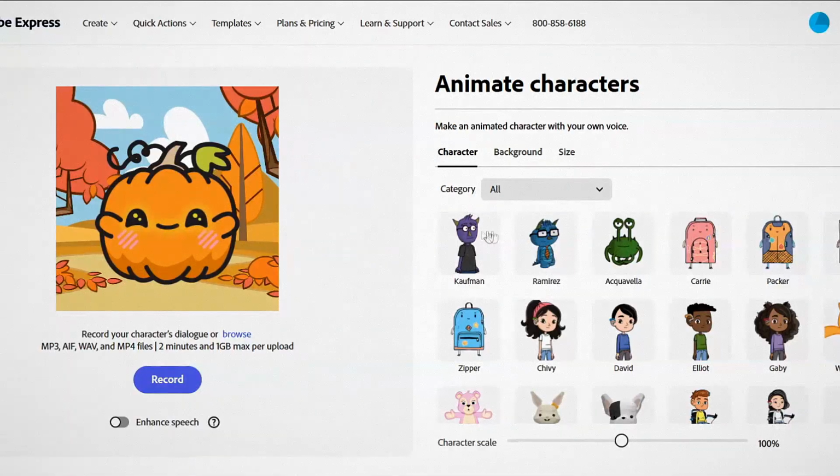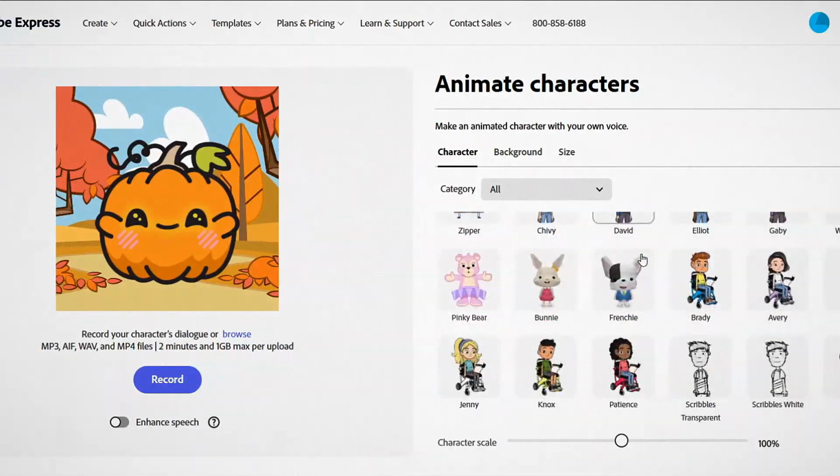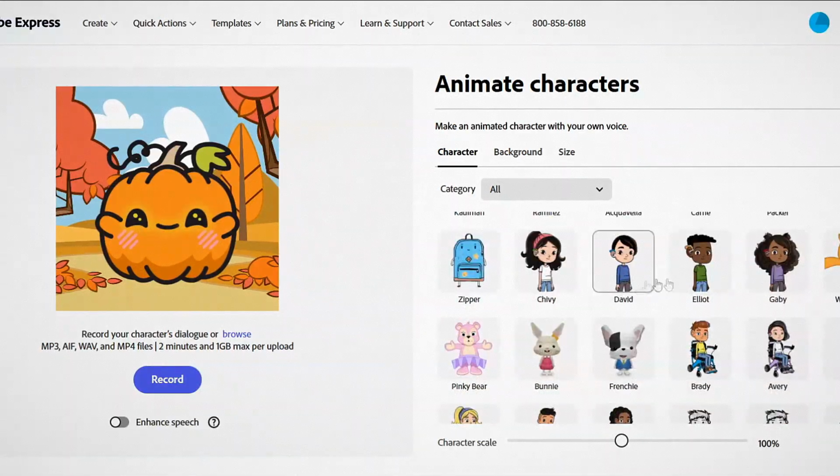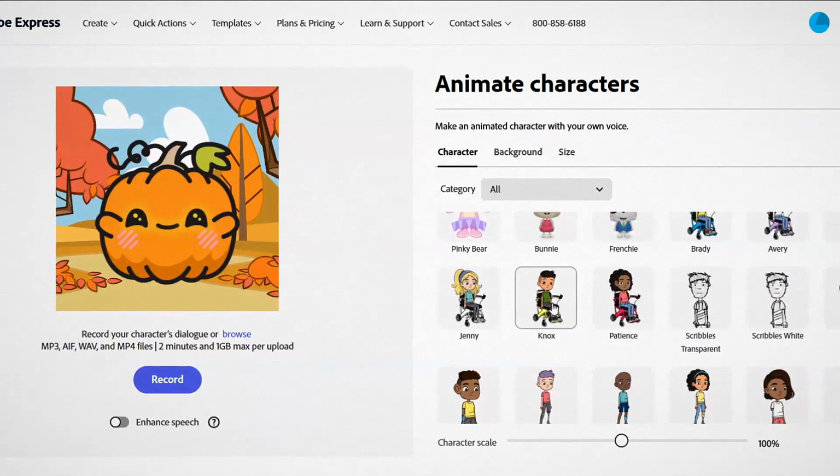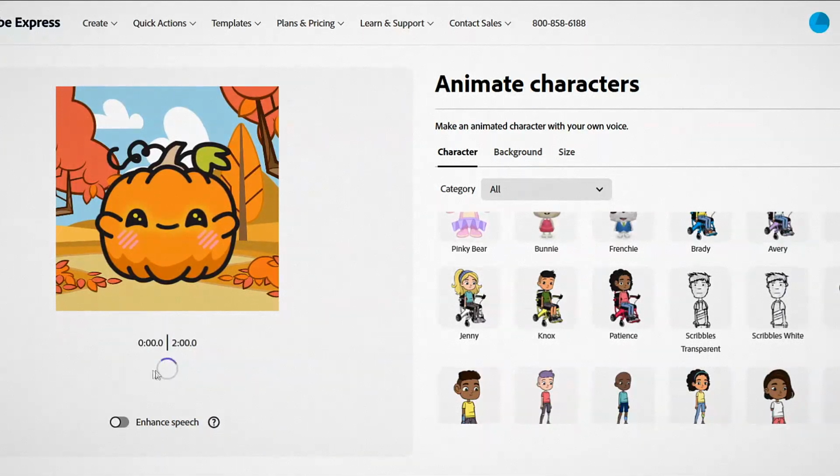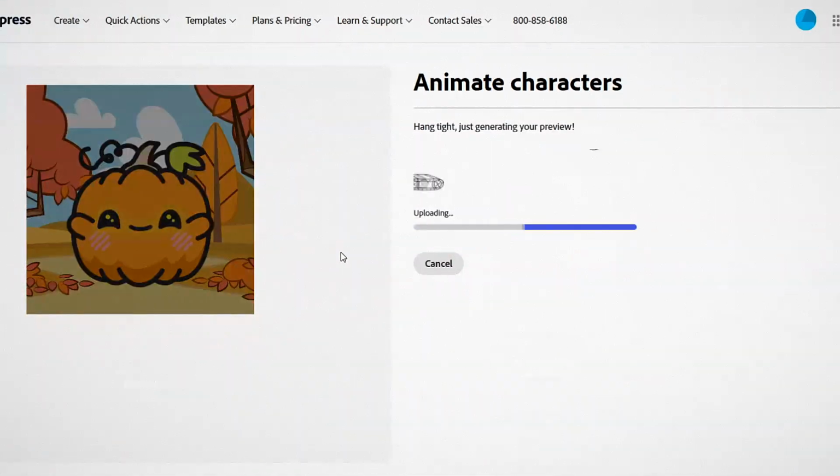Then, look for the Animate Characters option. Once you're here, pick a character that matches your video. Keep the background transparent or match it to the color of the background you're planning on including in the video so that it blends nicely. Then, upload your 11 Labs voiceover. You might need to do this in 2-minute chunks, as that's the maximum for this tool.